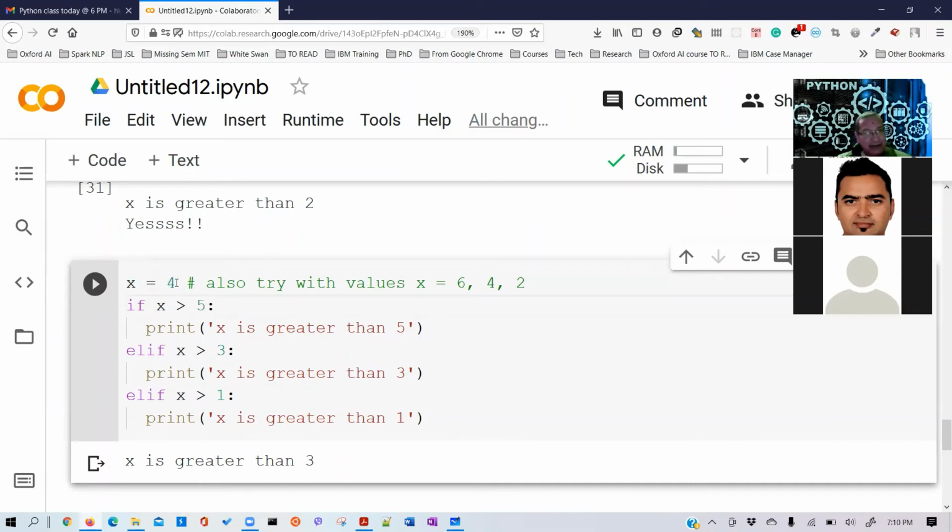So x equal to 4, right? x equal to 4 means our value of x is 4. That means 4 is greater than 5 is false, right? So of course this will not be printed. Execution will jump here and then we'll test this one. It will test whether x is greater than 3. x is 4, right? So 4 is greater than 3? Yes, true. If it is true, then this will be printed, right?